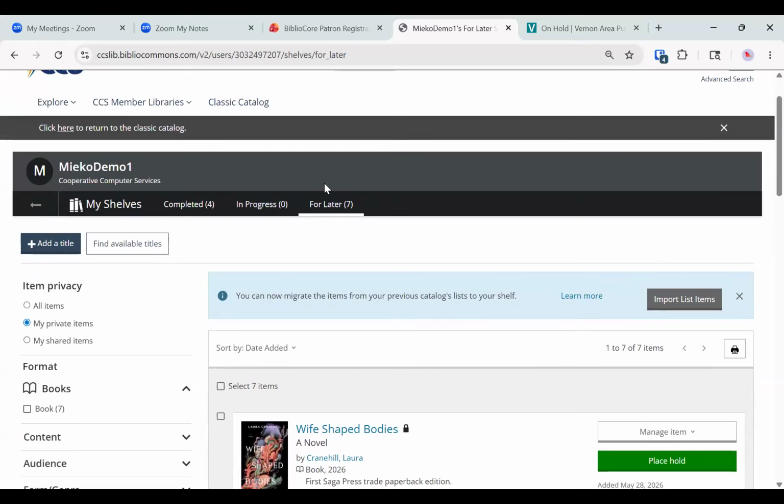So anything new will be added. Presumably anything new will be added. Anything that's already there, we won't see a duplicate of.